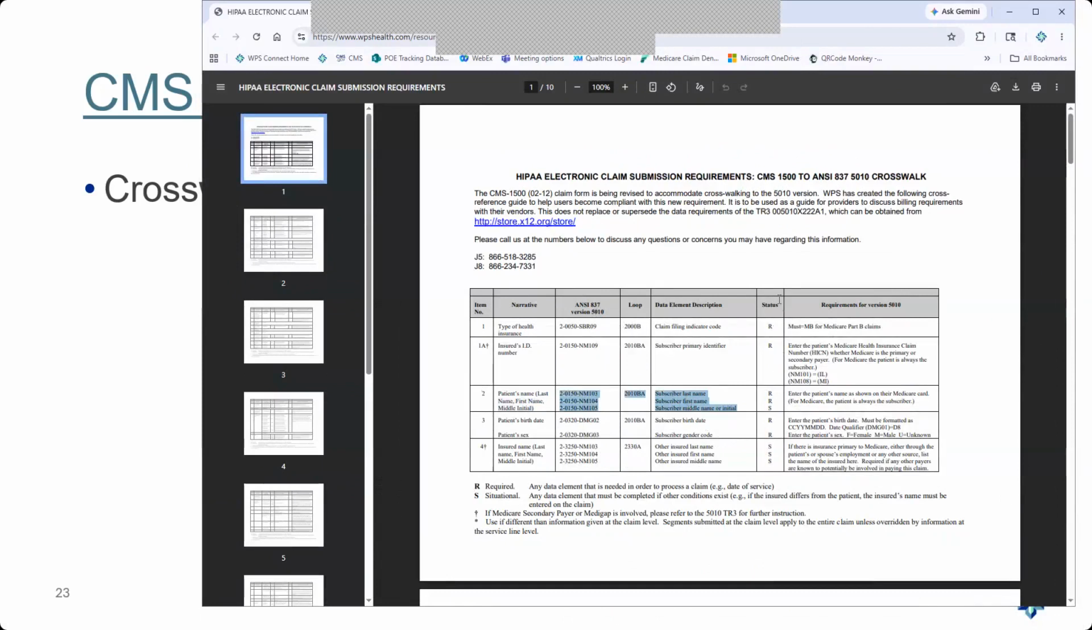The important thing I want to point out here is the status code column. See these R's? There's also an S here or S here. R means it's a data element that is required in order for us to process a claim. If you do not place on your electronic claim form any item that has an R in the status code column, it's going to reject.